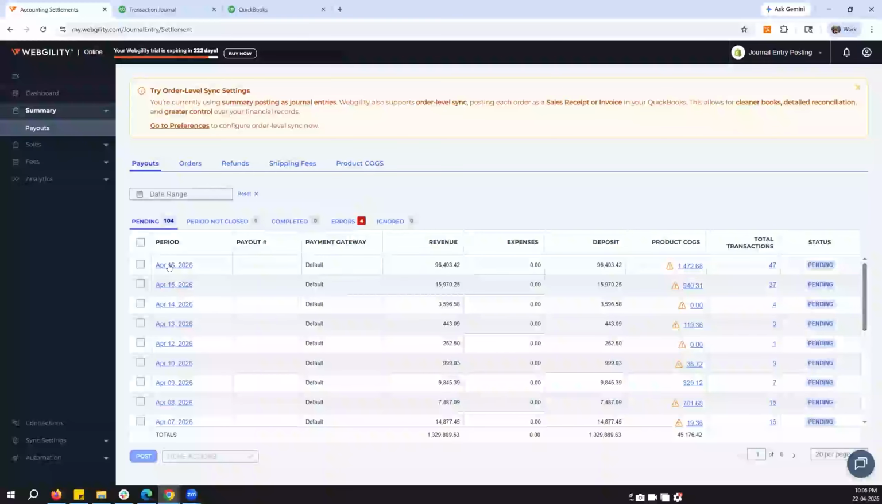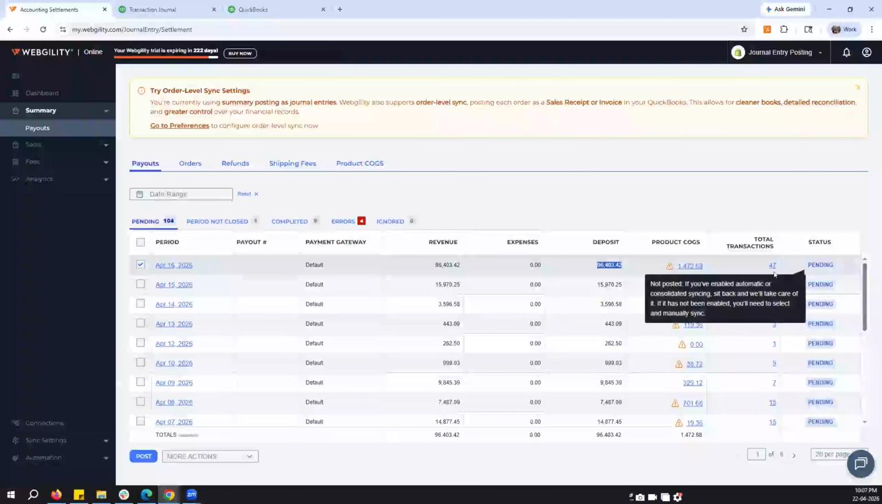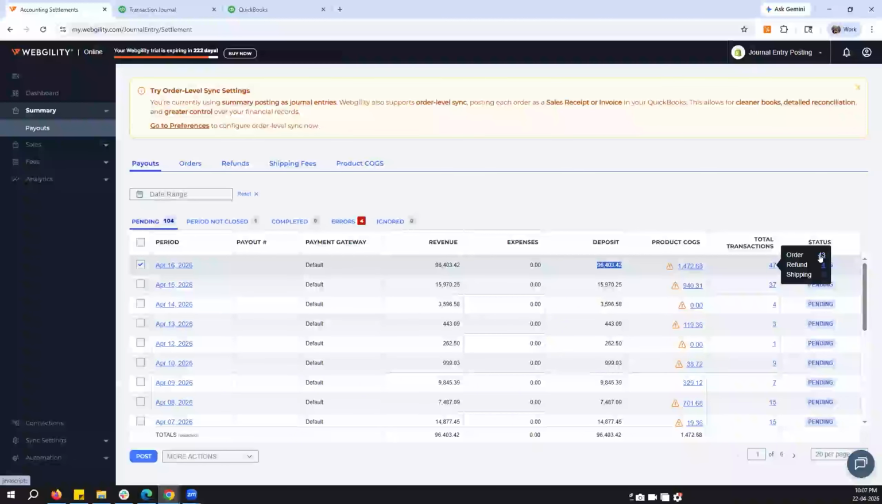So let's talk about this one. 16th of April. Total income, $96,403. This is the money that was deposited, and cost of goods sold is right here. This amount is of a total of 47 transactions. So on 16th of April, you processed around 47 orders. Four of them were refunds, 43 of them were orders, and this is the revenue, expenses, and all other stuff.